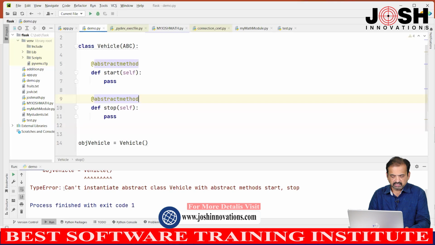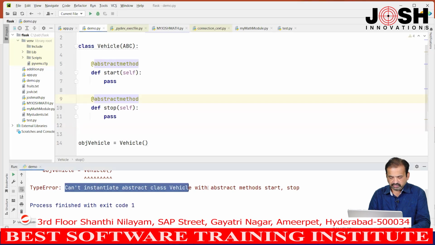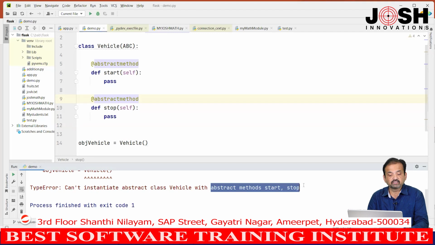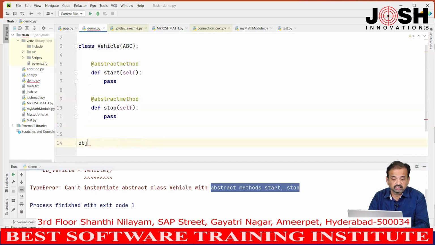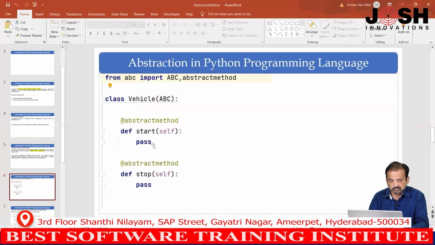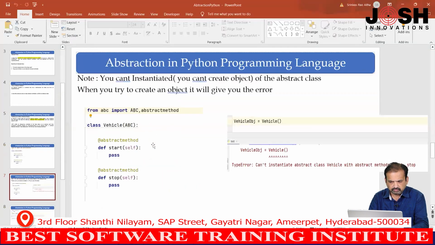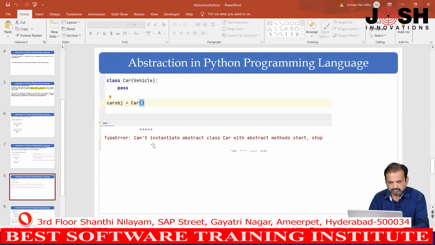See the TypeError here: can't instantiate abstract class Vehicle with abstract methods start and stop. What is the meaning of this? It means you can't create an object, because this is an abstract class. Why is it an abstract class? Because it has two methods, start and stop, and they are abstract methods. That is the meaning of this error. So, you can't create an object of an abstract class. When you try to create an object, it will give an error, as we discussed.